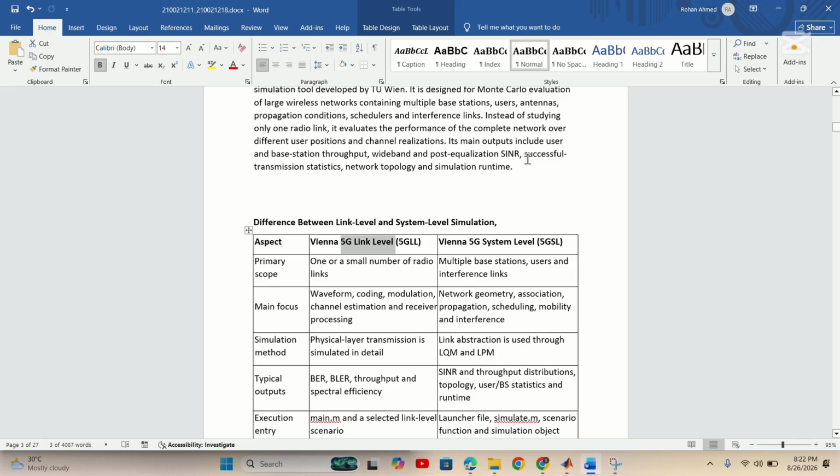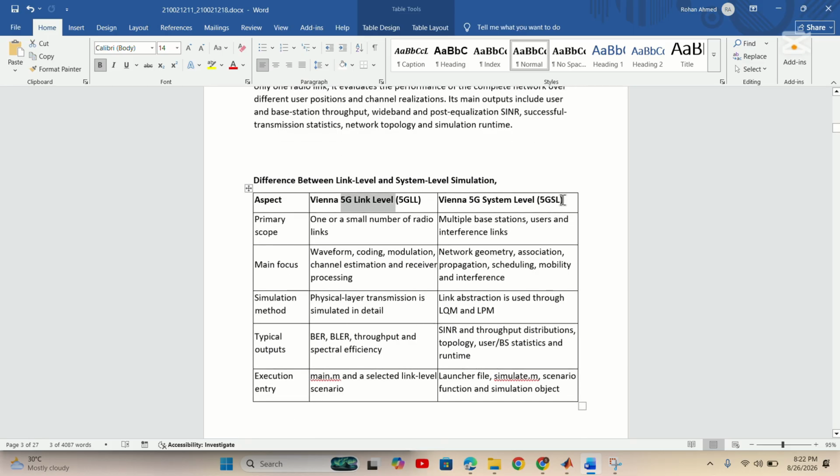Whereas a link level simulator studies the detailed physical layer performance of one or a small number of links, a system level simulator studies the behavior of the complete network. The system level simulator uses link abstraction. The link quality model calculates SINR, while the link performance model uses the link quality to estimate transmission success and throughput. Now let's go to MATLAB and see our 5G system level simulator.